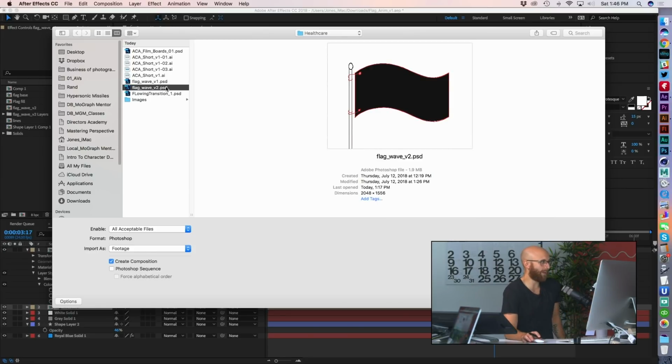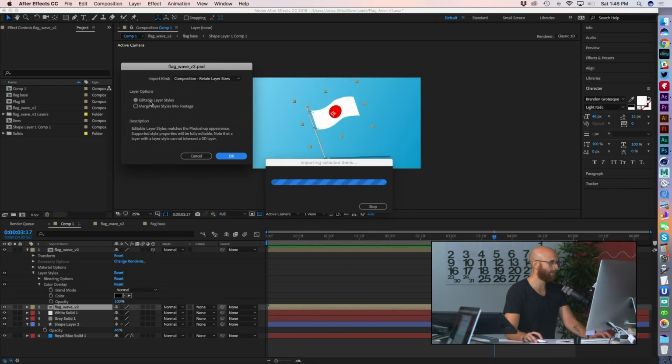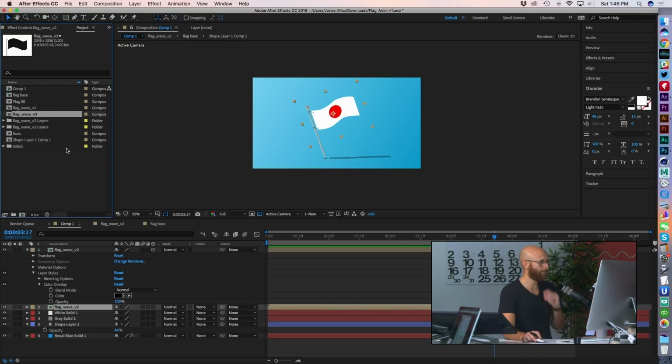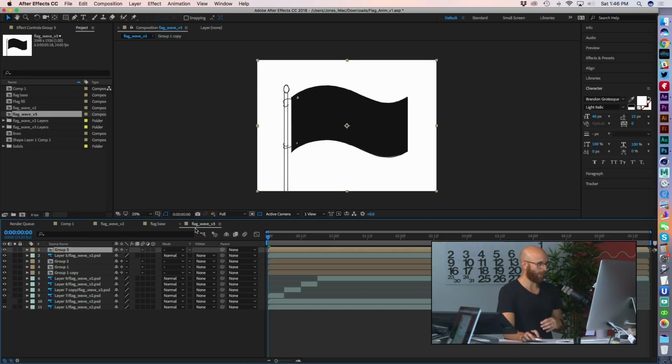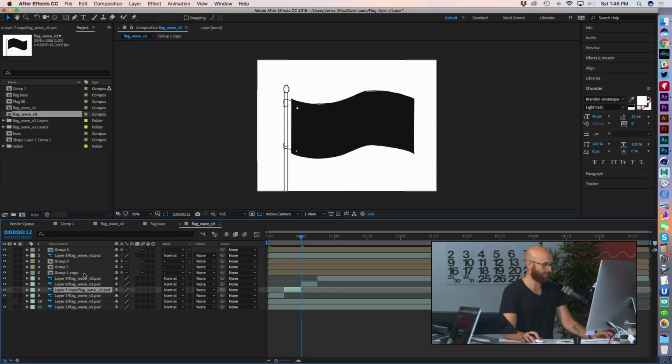If I were to come to my flag file, by default it's going to want to import as footage. That's not going to give us all the flexibility we need. So we can say composition, retain layer sizes. It's going to want to create a comp. Okay, that's fine. Editable layer styles, fine. And then when we open this file, this is what we're going to see. We've got our Photoshop layers, all our various layers in here.